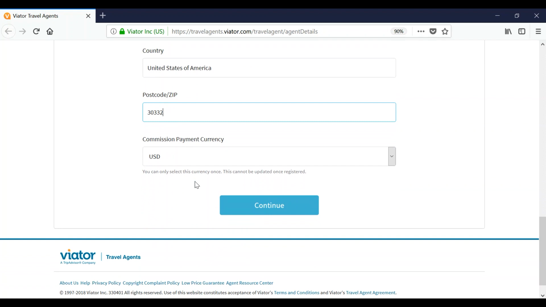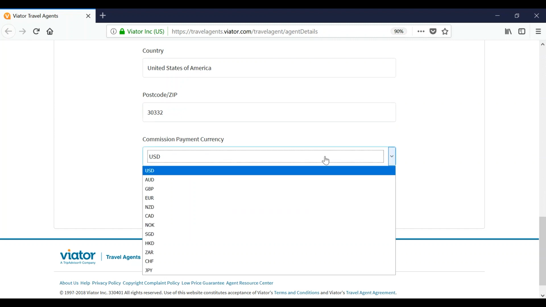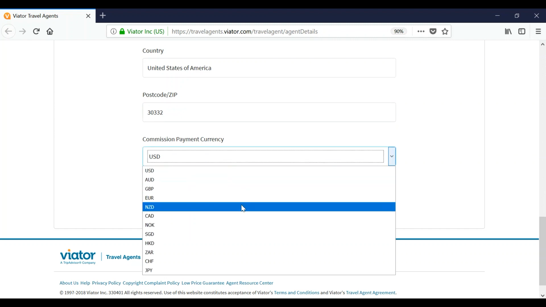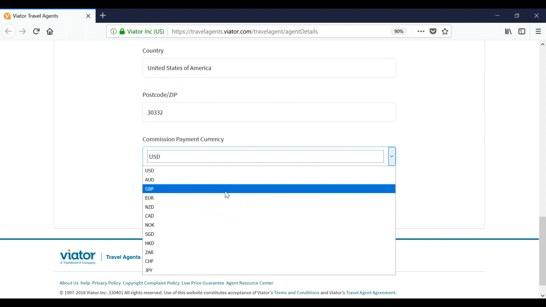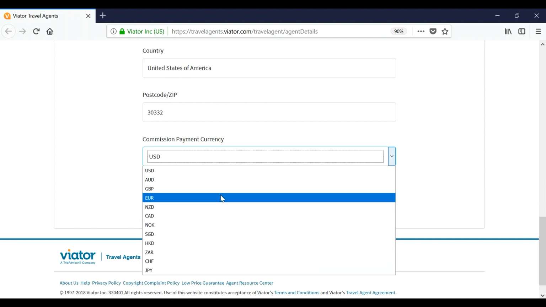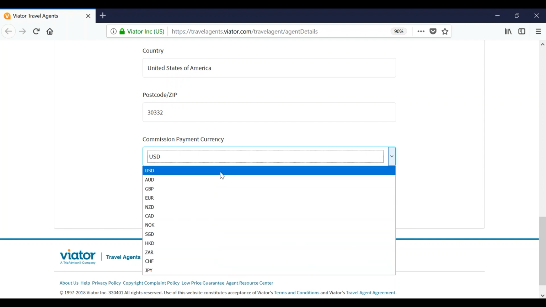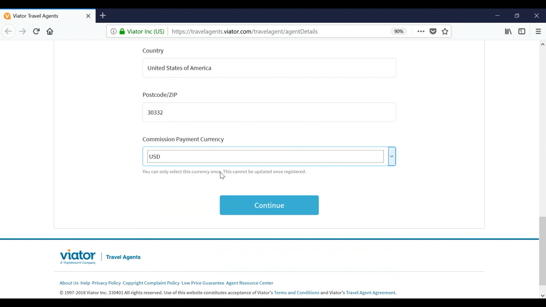Now this is the important part of this last step here, commission payment currency. You can only pick this once. It can't be changed once the registration is complete. So if you want to be paid in US dollars, you want to pick USD from the drop-down menu. You'll see we have several options. If you want to be paid in Canadian dollars, you can do that. Anything, the pound, euro, wherever you might be based, you can pick that. For this purpose, I'm going to pick USD, keep it simple, and then we'll continue.